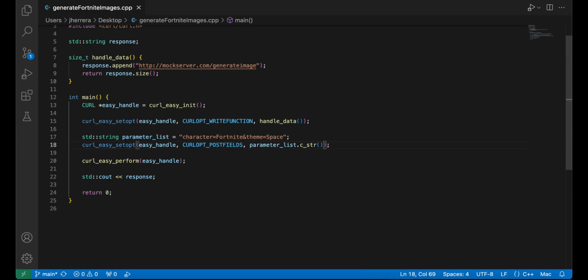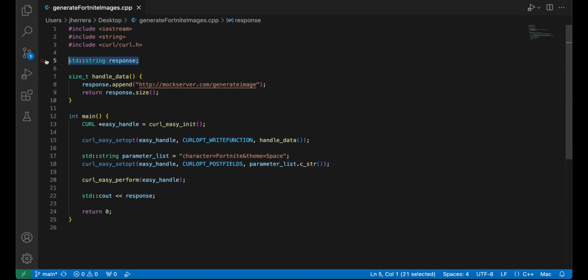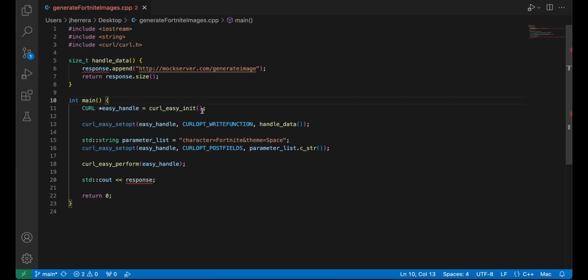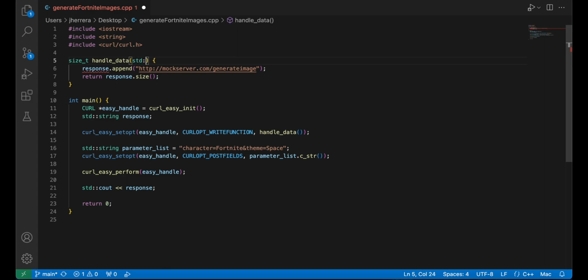Okay, another thing is this response here. It's a global variable, and typically you want to have variables declared very close to where they're being used. So I think it's a better choice if we declare this inside the main, pass it by reference to handle data, and then have it append here and output it at the end. So we can change that as well. Take this out, put this right here, and then fix this here. As of now, we will just pass this by reference, so it doesn't make a copy of it. Okay, so that's good so far.